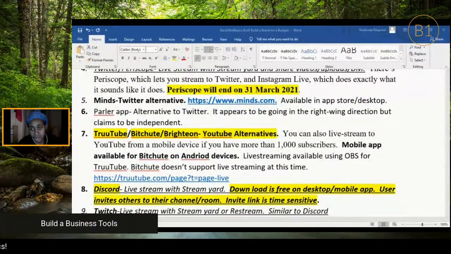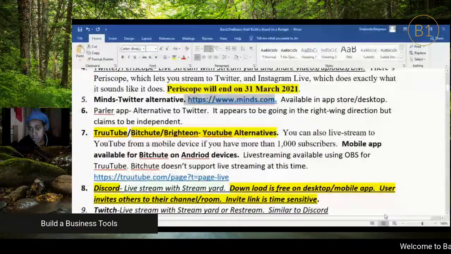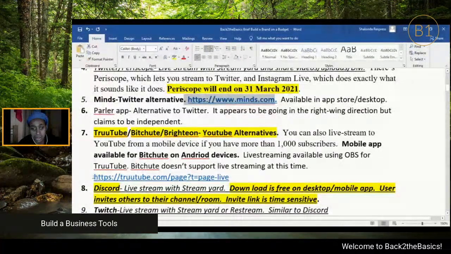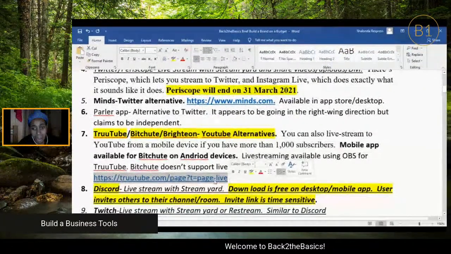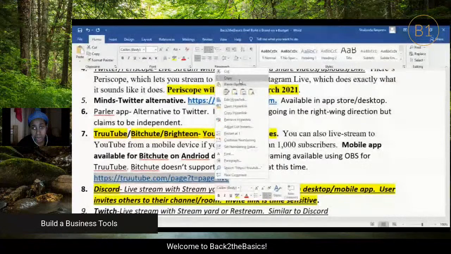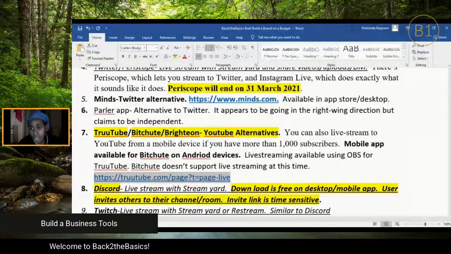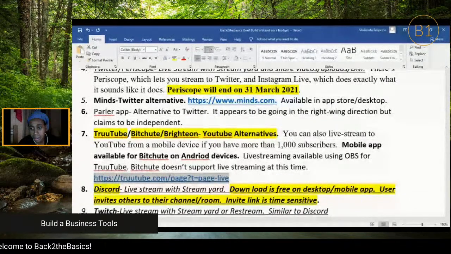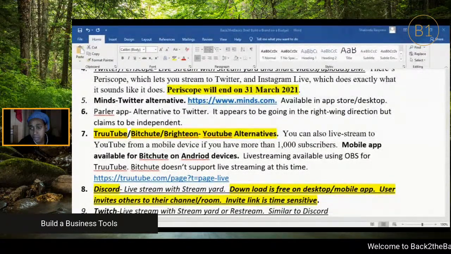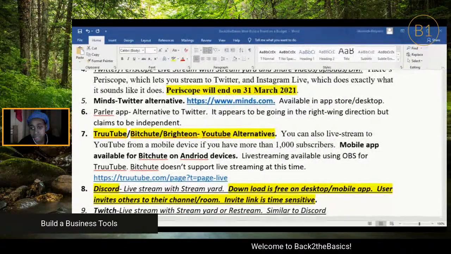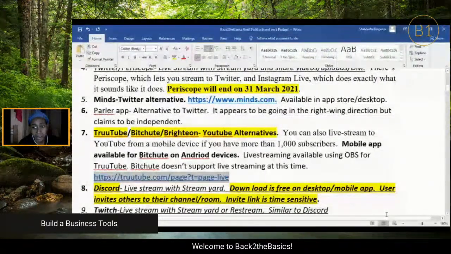Okay, so now we're down to TrueTube. I'm going to drop TrueTube in the chat as well, because TrueTube, BitChute, and Brighteon are all YouTube alternatives. BitChute is based in the UK, and I do believe Brighteon is the same. But the thing about TrueTube, there we go. Let me get back over here.